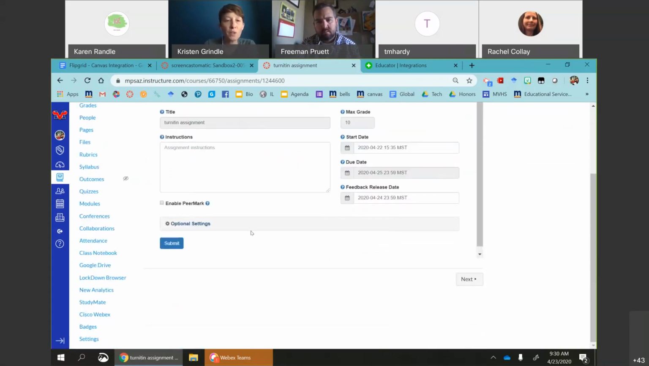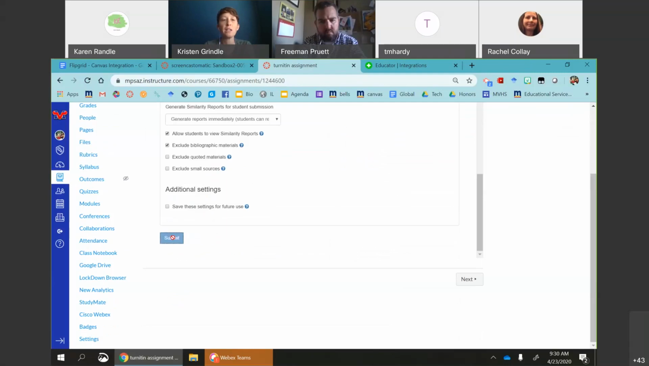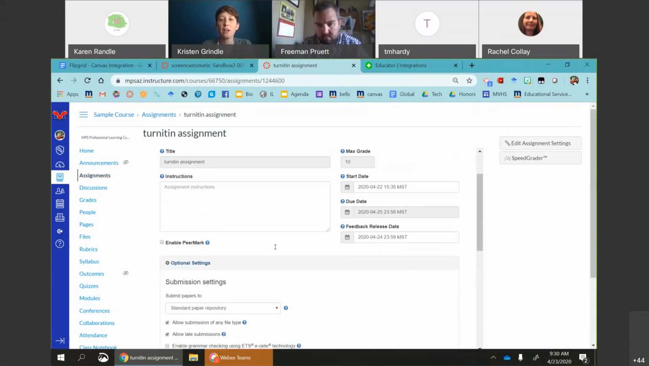But an important thing to check is in the optional settings, it defaults to not allow late submissions. So this is something you want to make sure you go in and check and then hit submit. That way students can turn it in after this due date. It will notify you that it's late, but if that button isn't checked, it totally disables things for the kids and they can't turn anything in at all. So you do want to check that.